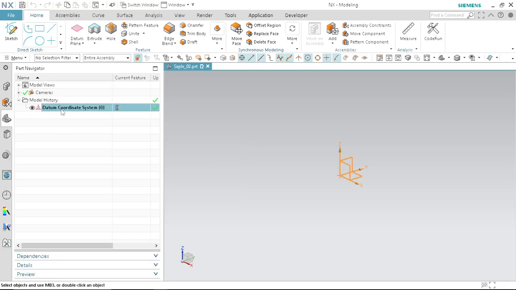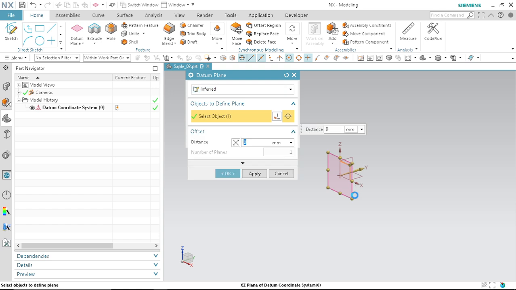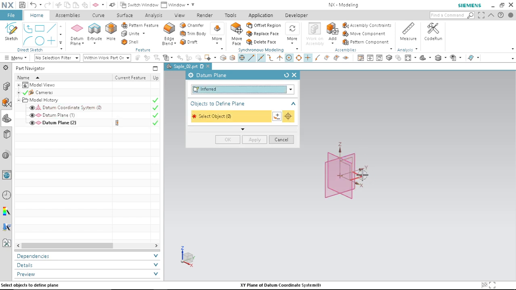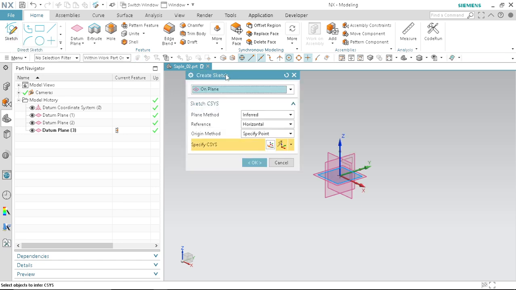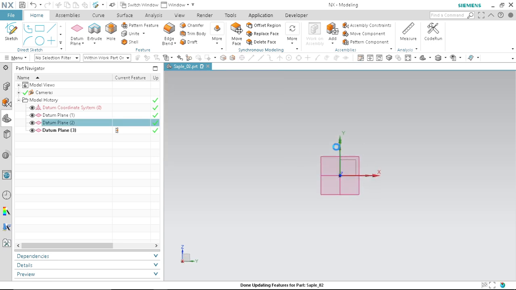Then you will find one datum coordinate system. I will suggest you add datum planes. Just select ZX section, apply, ZY section, apply, and YX section. You will have 3 planes. Then go to the sketch command, which is below the file name, and it has already selected one plane. You can select another plane also. Just click on it and hit OK.